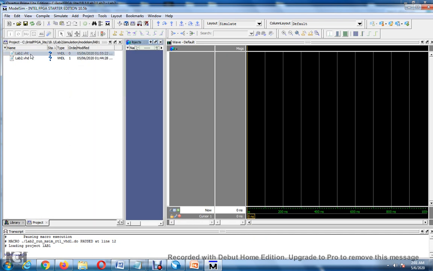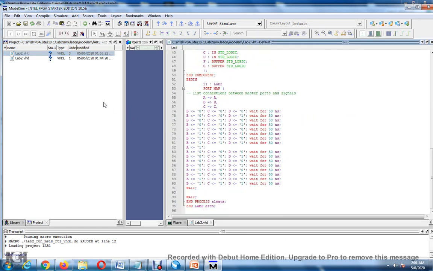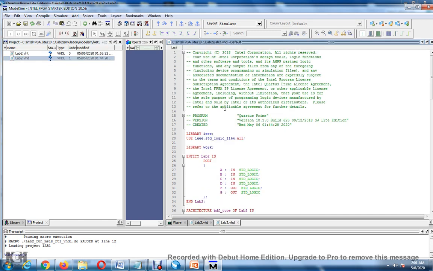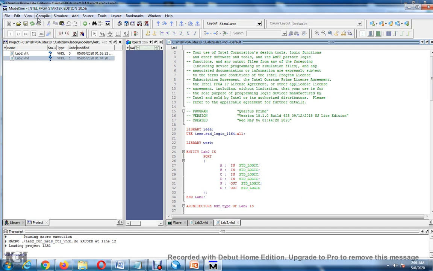Yeah, so there's your test bench. There's your VHDL code. Let's just look at this test bench. Yeah, it's good. Look at this VHDL code. Yeah, it's good. Okay, now go compile. Compile all.